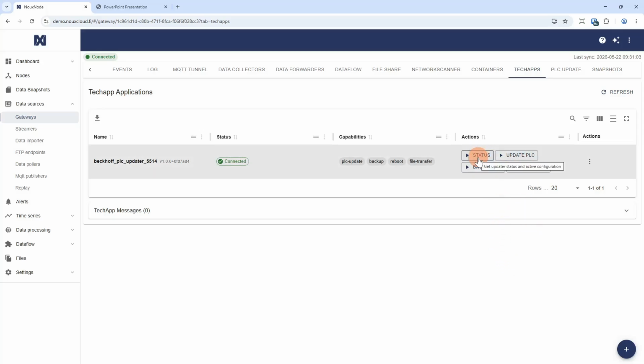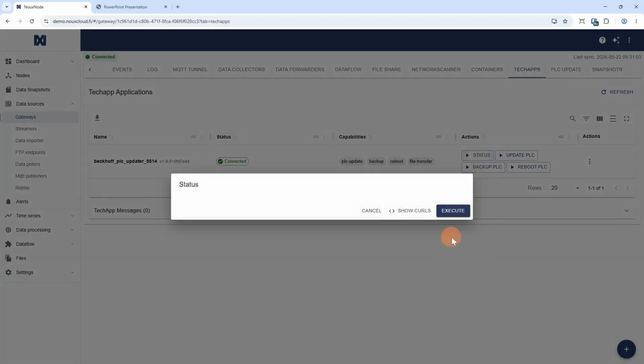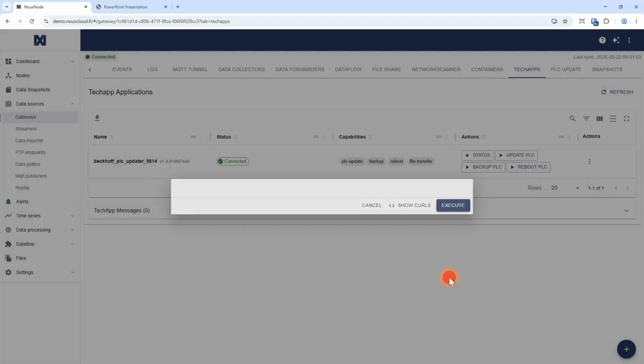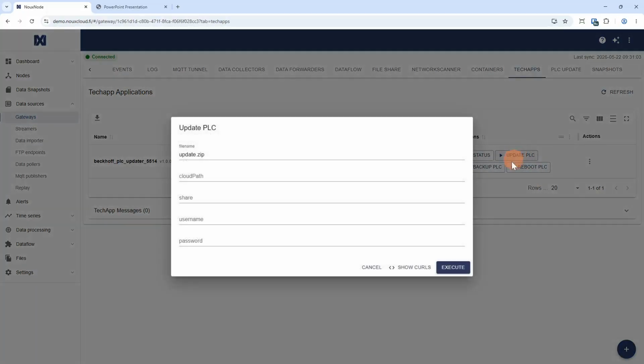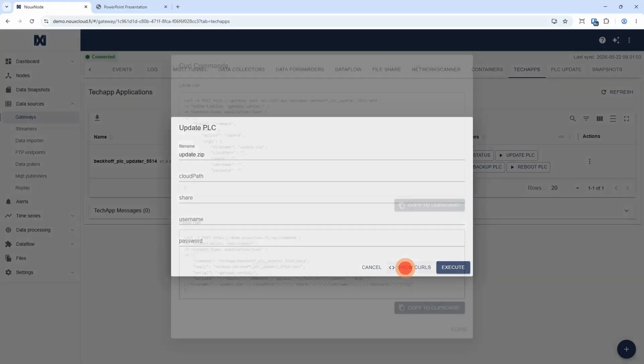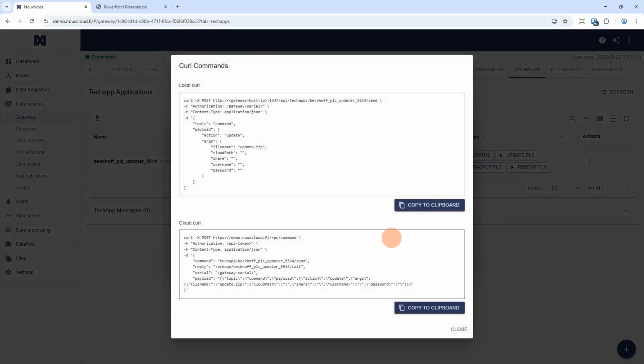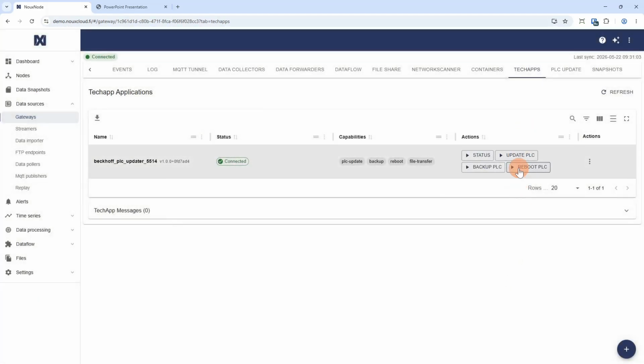So from this user interface, I could actually execute certain things. But even more importantly, there's this command URL method. So it is possible to command this tech app from some other system, like for example a version control system. If you have a new file here, you can use these commands to say, take the file and update the PLC with it, and then reboot it.